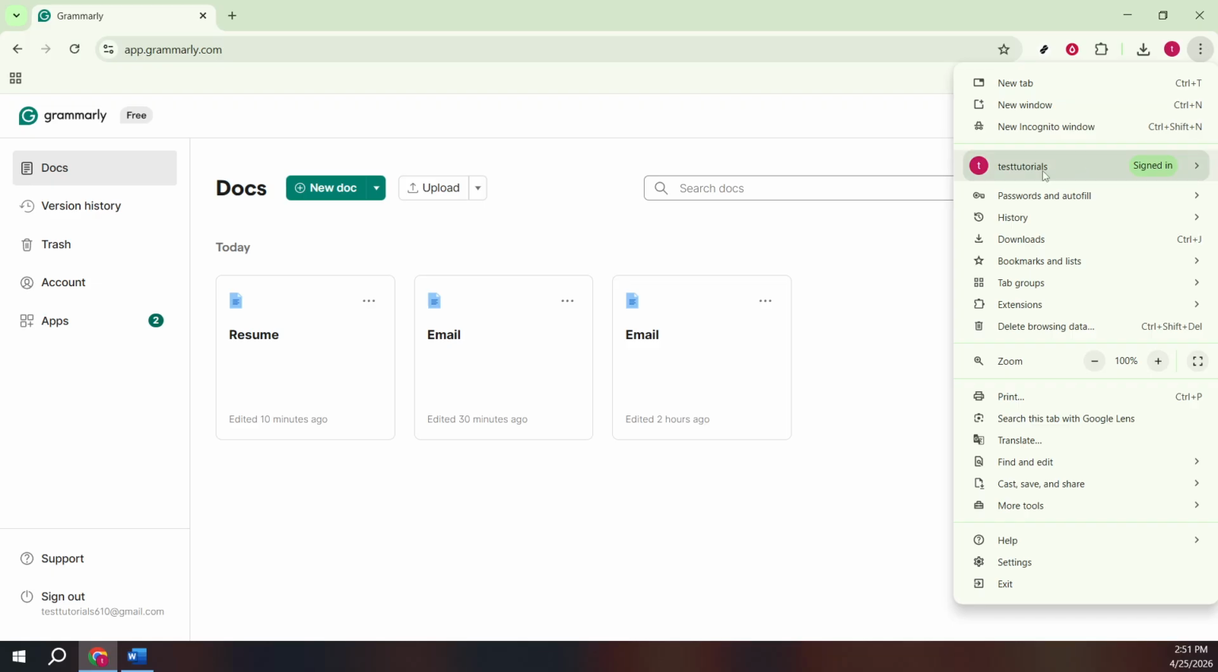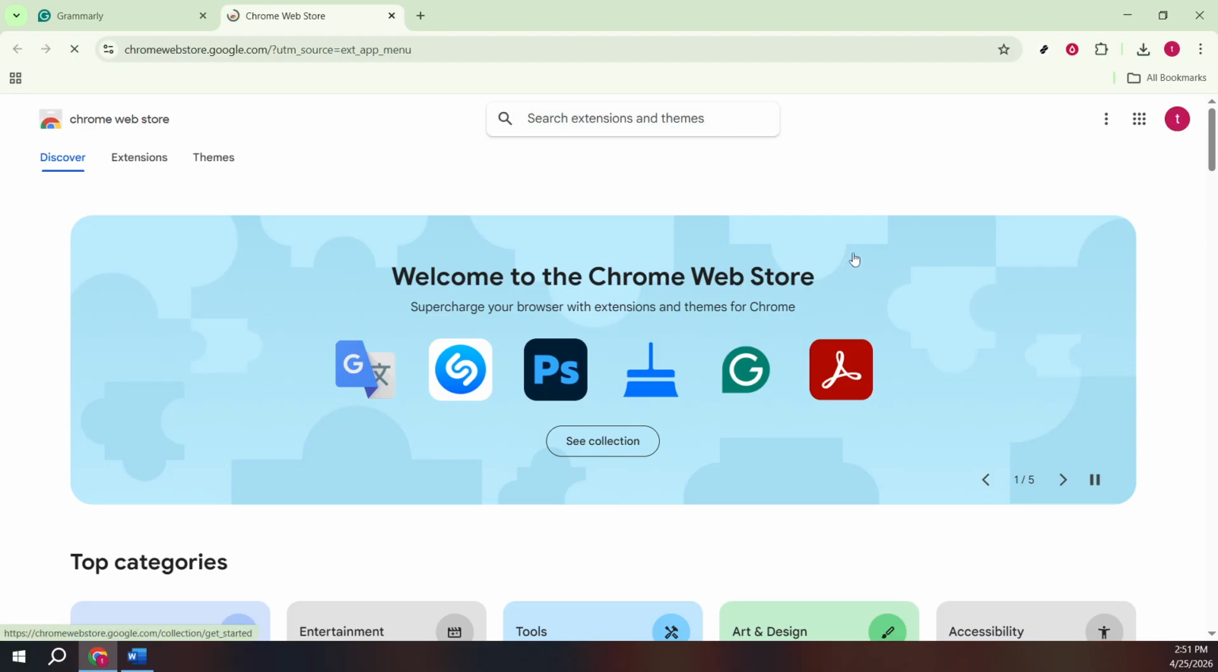In that menu, move your cursor to the Extensions option. A small side menu will appear. Click Visit Chrome Web Store. If you don't see that shortcut in your menu, you can reach the same place by opening a new tab and searching for the Chrome Web Store. The key is to make sure you're on the official Chrome Web Store before installing anything.